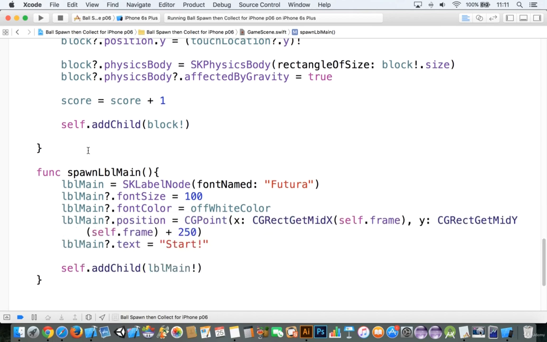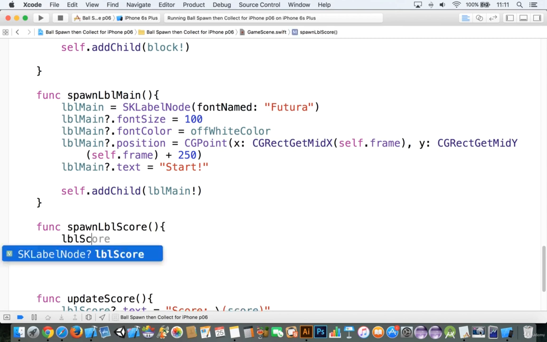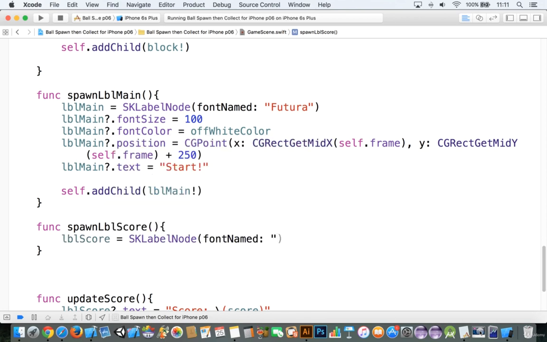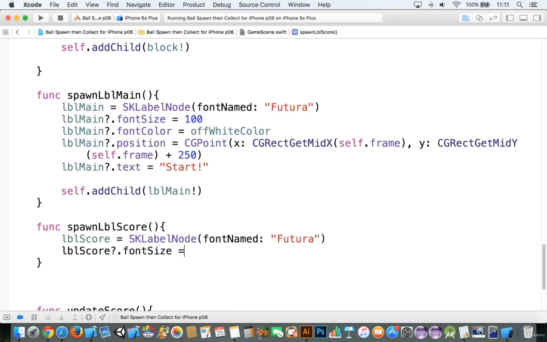All right. Let's do the same thing for the score here. What we're going to do is say that this is function spawn LBL score, and we're going to say LBL score is equal to SKLabelNode, and we'll say it's Futura. We're going to go to LBL score dot font size, and we'll make that equal to something like 50.